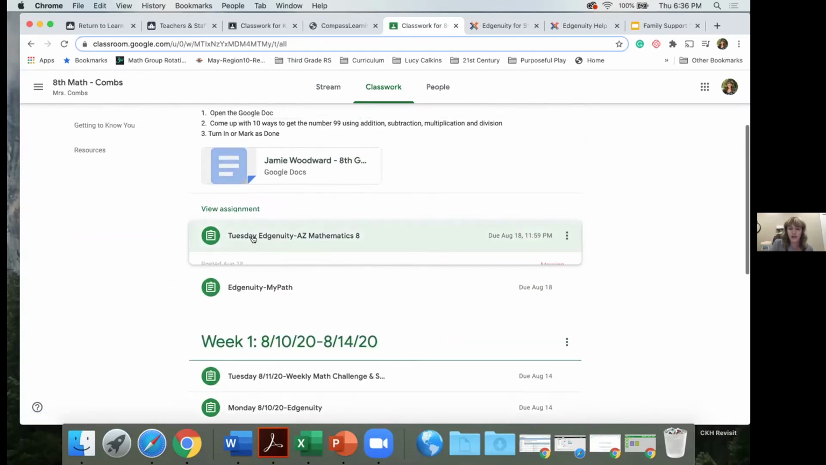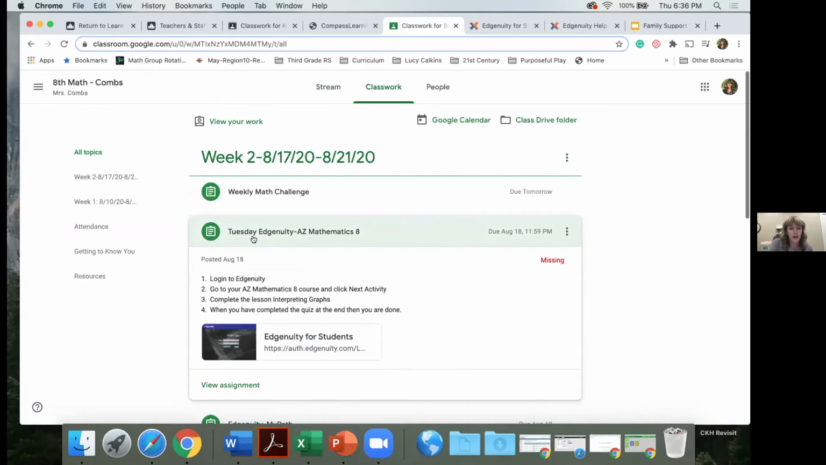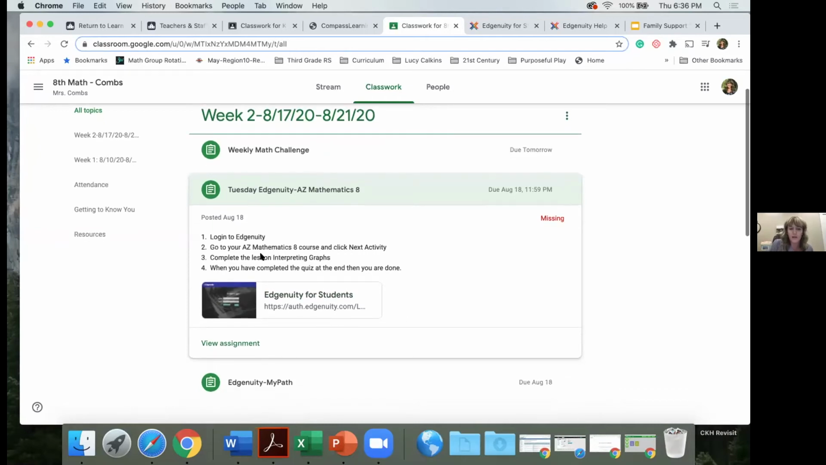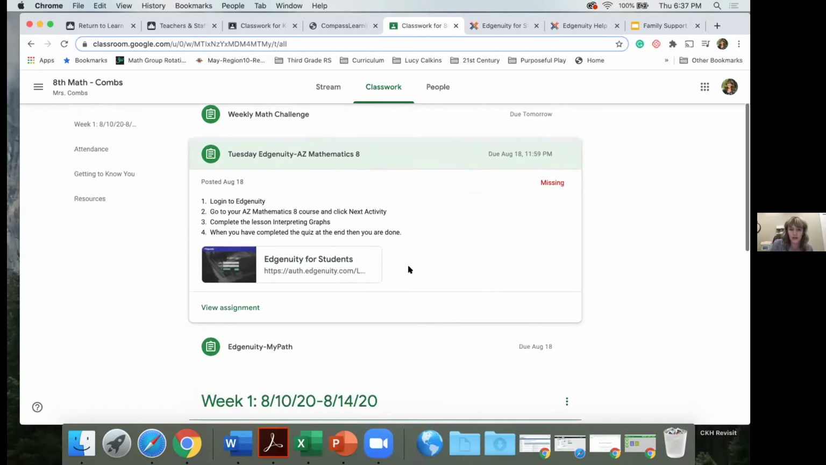And then she has Edgenuity. Remember we talked about in K5, there are 2 different paths. There's that individual learning path, and then there's also the standards-based. So this is the standards-based course, Arizona Mathematics 8. She's given the directions of how the students will log in, and then they are to complete the lesson interpreting graphs. When you have completed the quiz at the end, you are done.